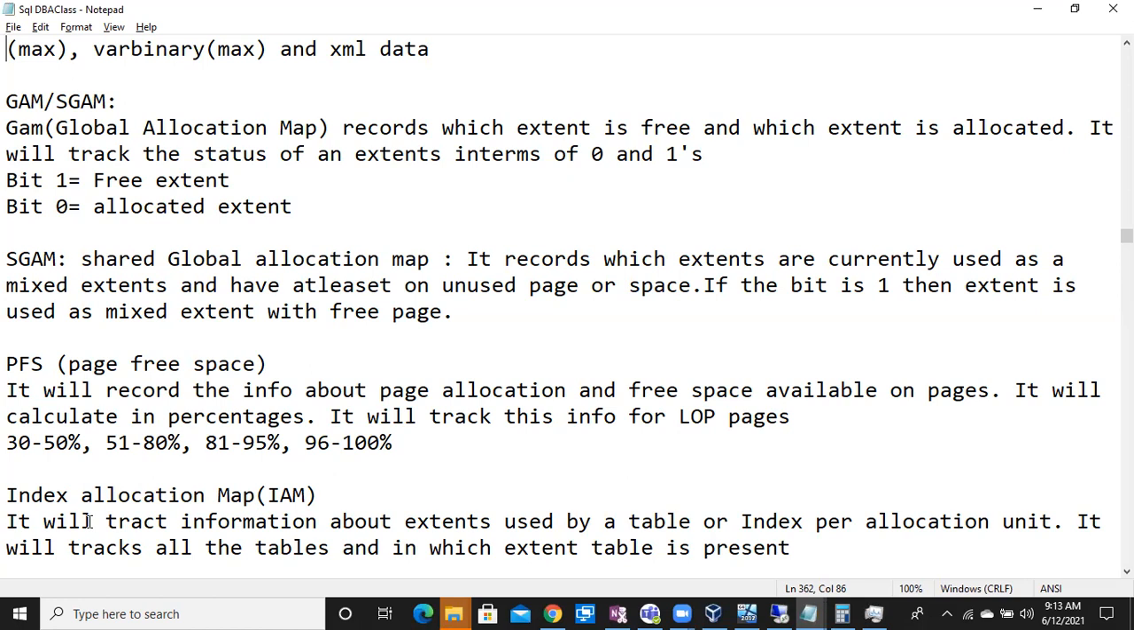The first system page is GAM. GAM means Global Allocation Map. What will it do? It will simply record which extent is a free extent and which extent is an allocated extent. Very simple. The GAM page tracks which extent is free and which extent is allocated. Got it?